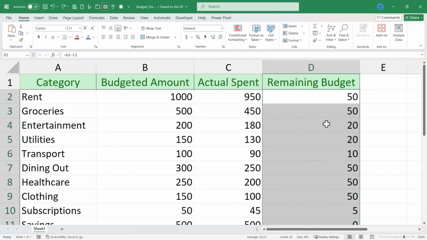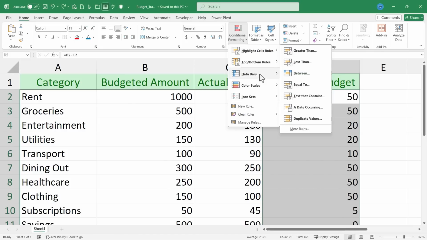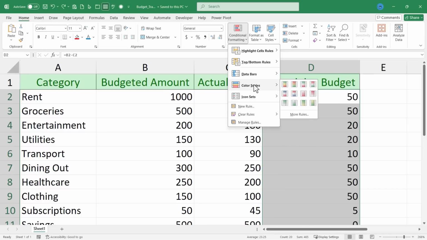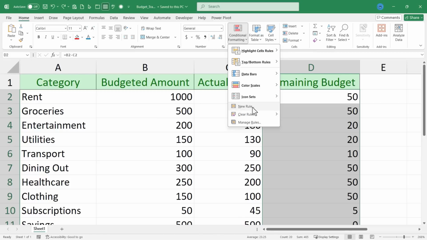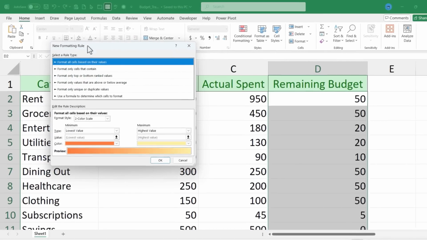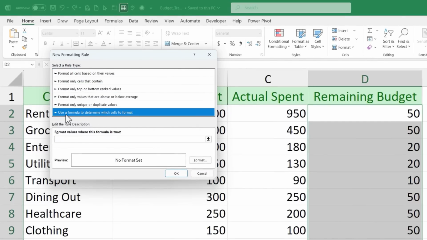With that range highlighted, I'm going to go to the Home tab in the Styles group and use conditional formatting. If you want to learn more about conditional formatting, please watch my many other videos on this powerful tool in Excel. A lot of my other videos cover these fantastic conditional formatting options, color scales, data bars, top-bottom rules, etc. But today I'm just going to click on New Rule, and I get a pop-up here where I can choose different options. I'm going to go with this last one, use a formula to determine which cells to format.